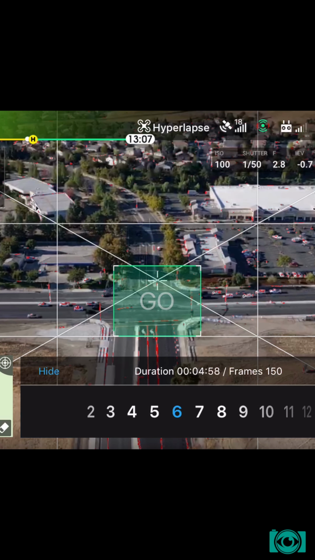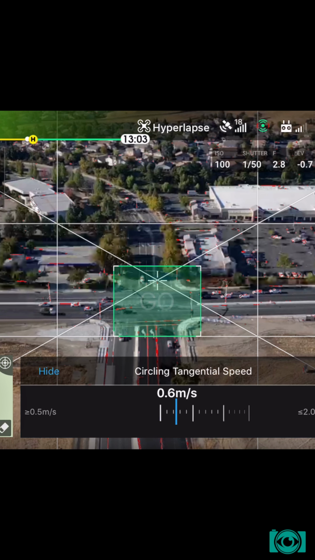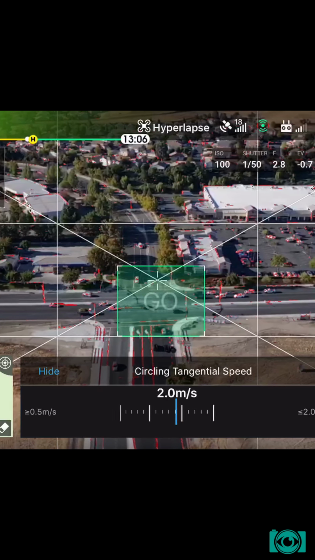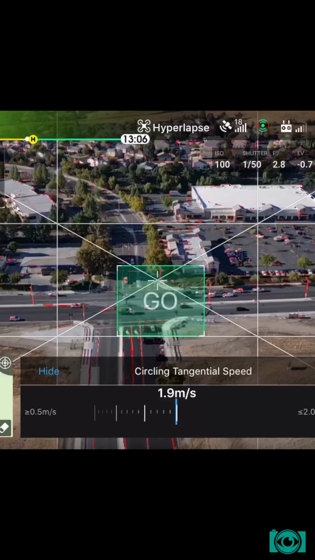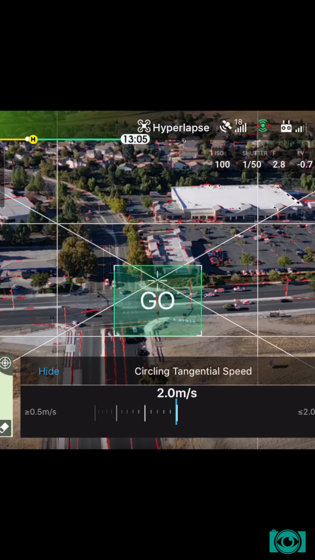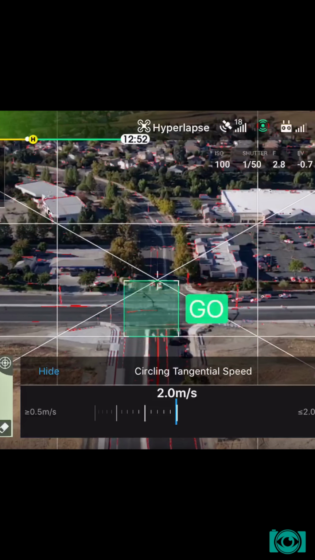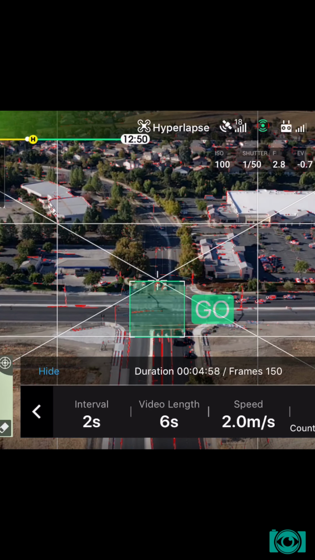Because now, in addition to controlling how often pictures are taken, as well as the entire length of your video, you now have the ability to go in and say, how fast do I want the drone to be moving during that flight in order to make either a slower overall hyperlapse as far as the speed, or a much faster one or a much zippier one.